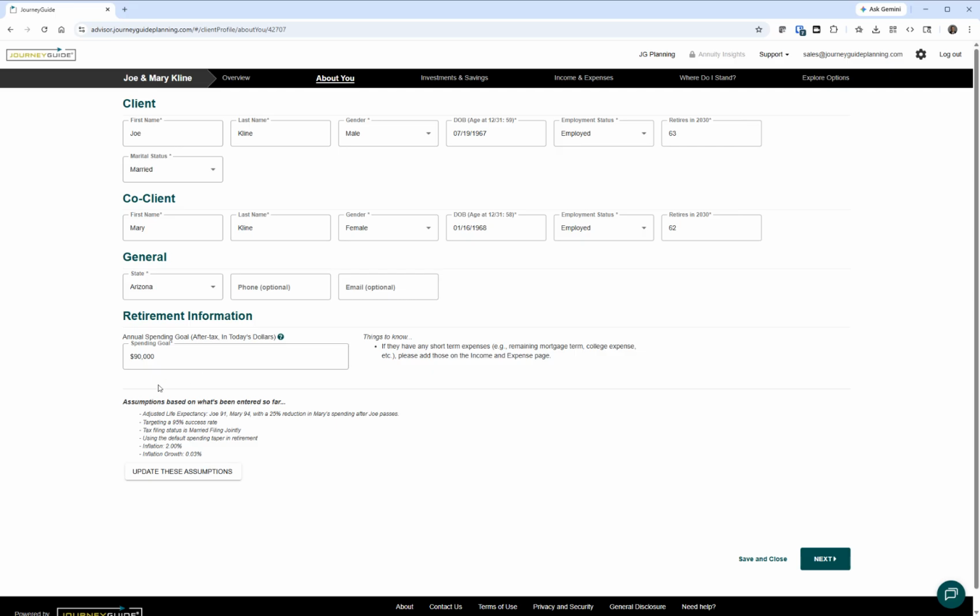And then additional assumptions that you can go in and change if you'd like. We can just use the defaults that we have here. Joe's going to be passing away at 91, Mary at 94, and we have an inflation rate of about 2%.